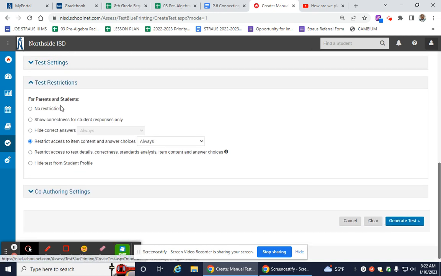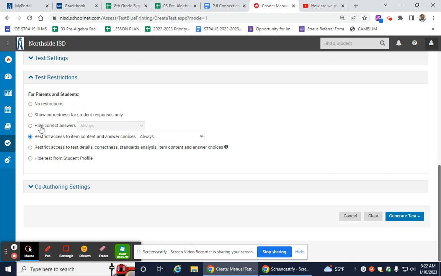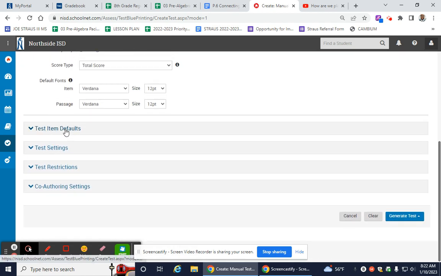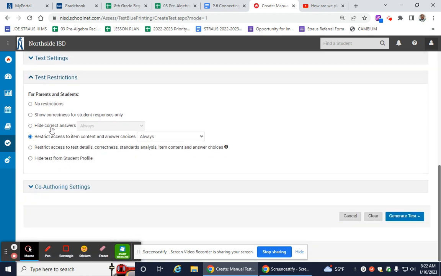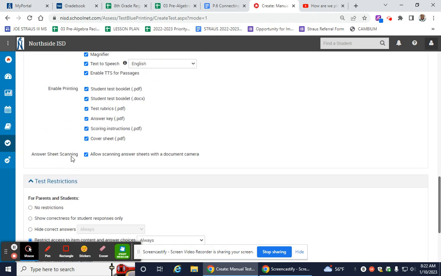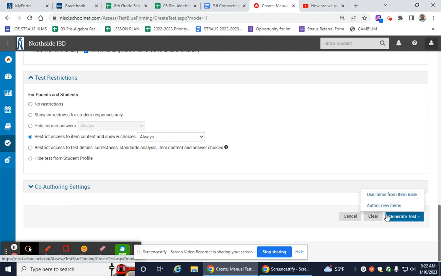So I'm going to close that section. And now test restrictions. We see right here where it says restrict access to item content and answer choices. Make sure it's on always. But notice that it says if you leave it on, it's going to be available to parents and students. Of course, be smart about what you're doing, but you already know that. And so from there, I think that's it. And of course, again, you can always change settings if you want.